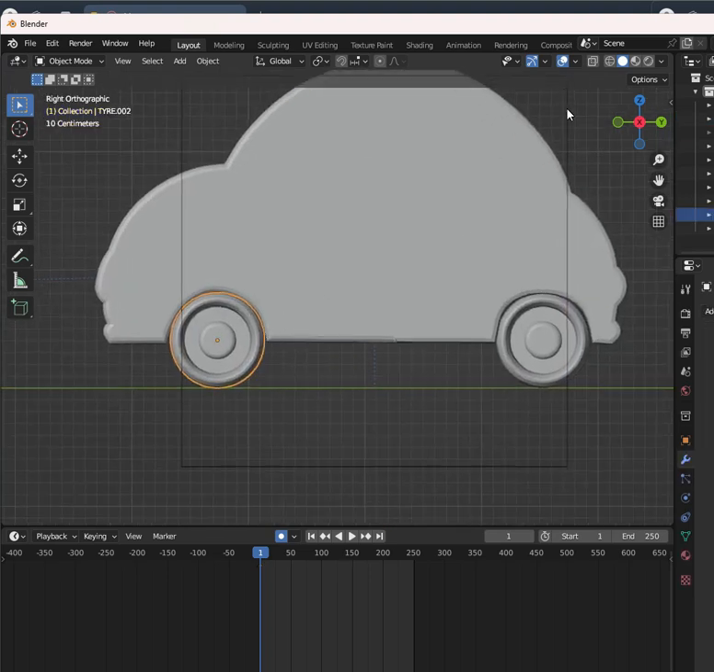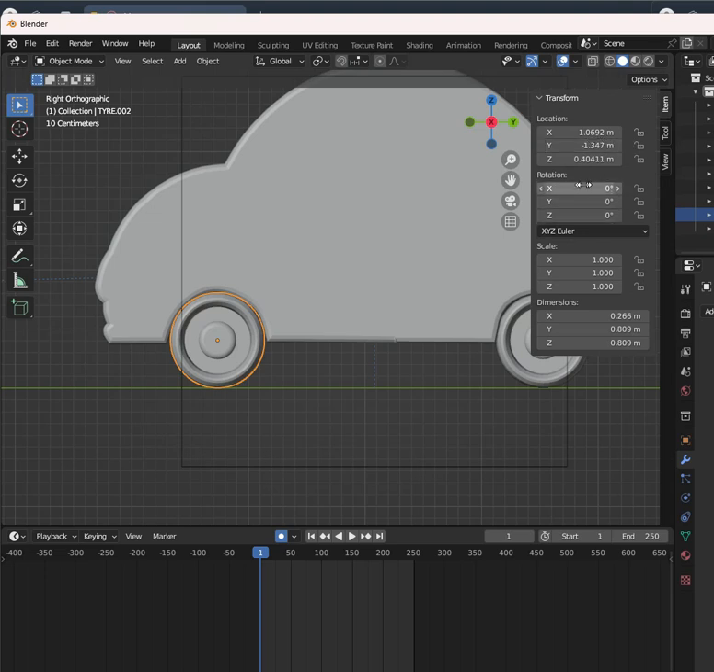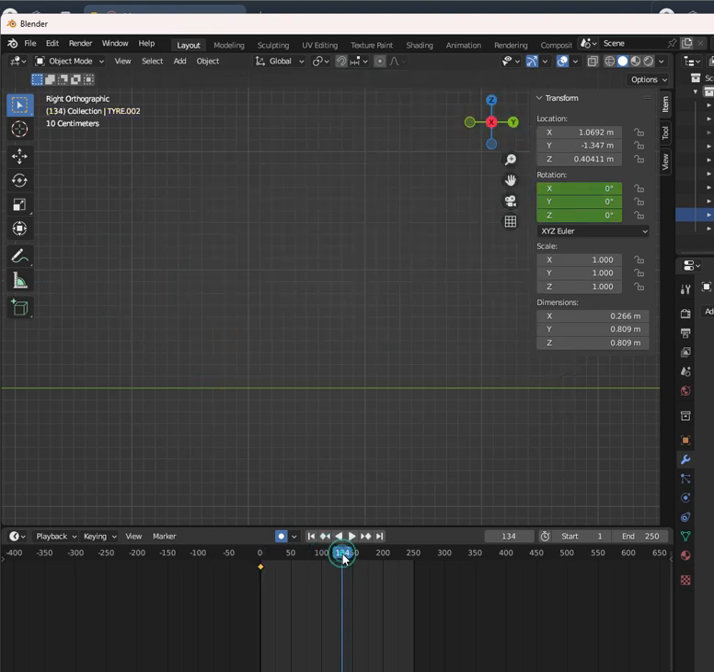I'll select this guy, come to N. You see this rotation, but rotating along what? X axis. So from here, I'll start it at 0 and press I to give it a keyframe. At 140, I'll make it rotate maybe 8,000.